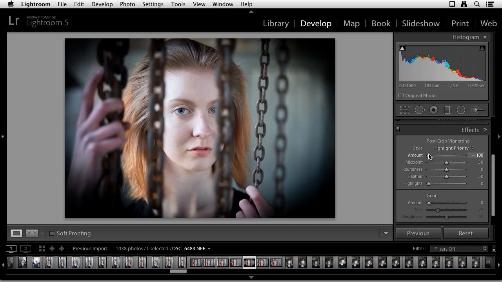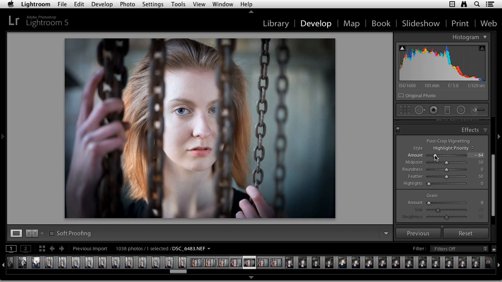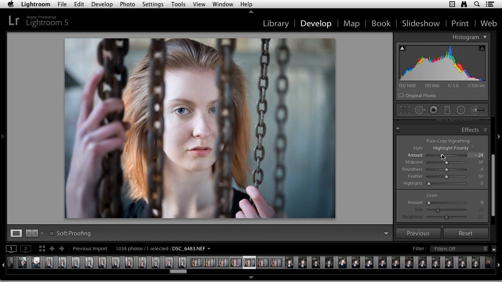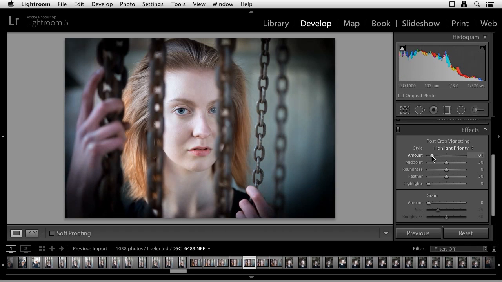Now, I'm back up at the Amount slider because I'm going to make that less of an obvious vignette. I use these vignette controls on almost 75% of my images. I really use it a lot. But the key, I think, for me is not to overdo it. Just even a subtle amount of vignetting is all it takes. I don't want the viewer to say, oh, look, heavy-duty vignetting.